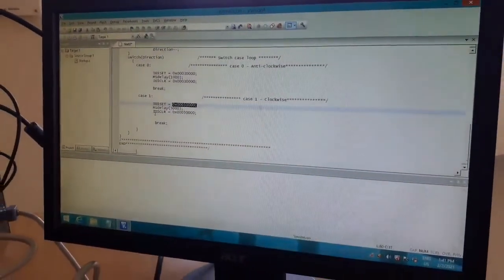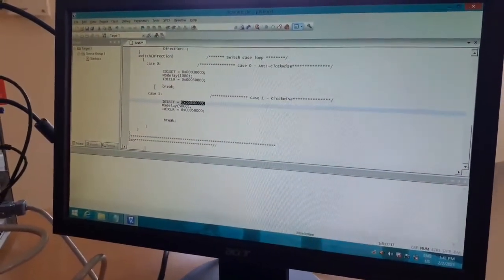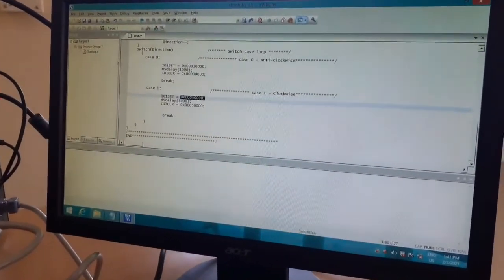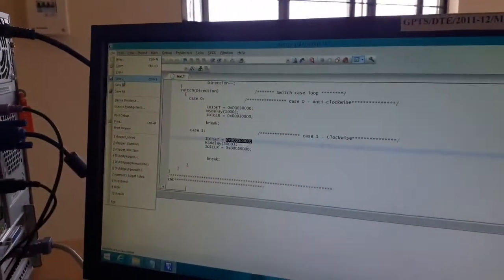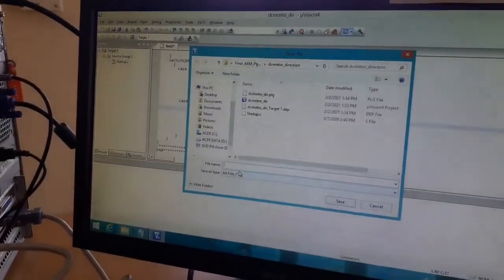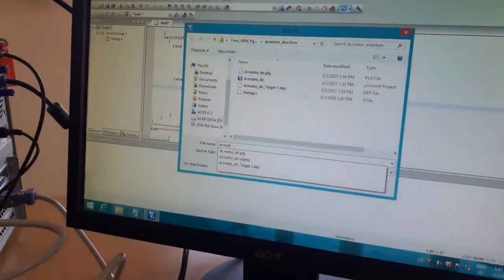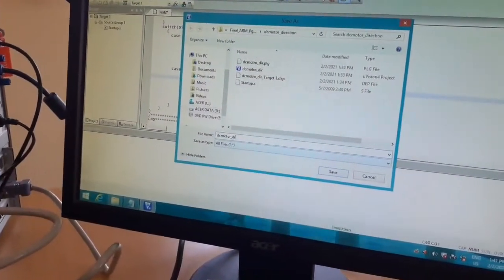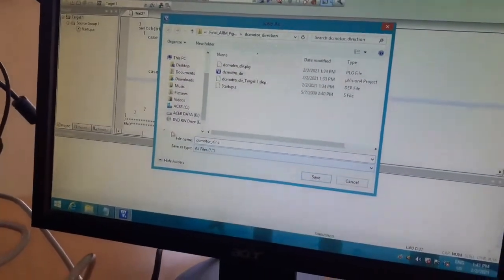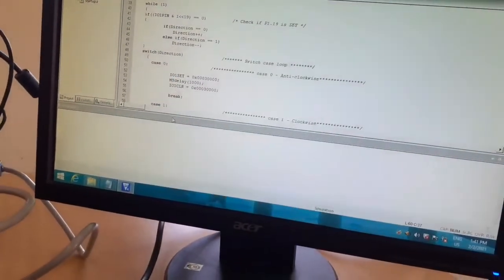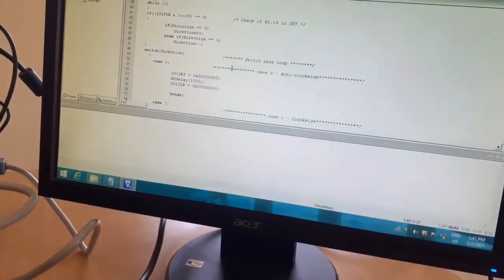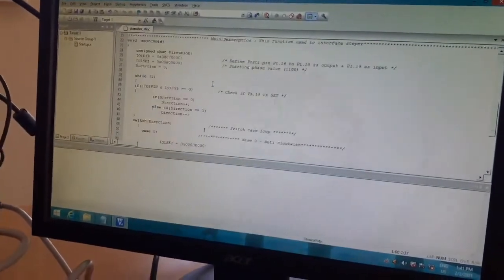So after writing the program, we have to save this file with the .c extension. Go to File, click on Save. So here I will write it as DC motor underscore dir dot c. Click on Save. See now, after saving, we can see the different colors of the code.